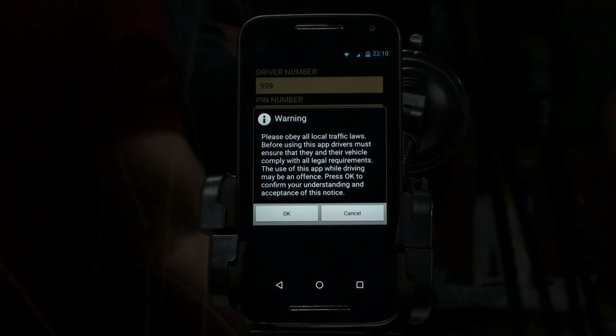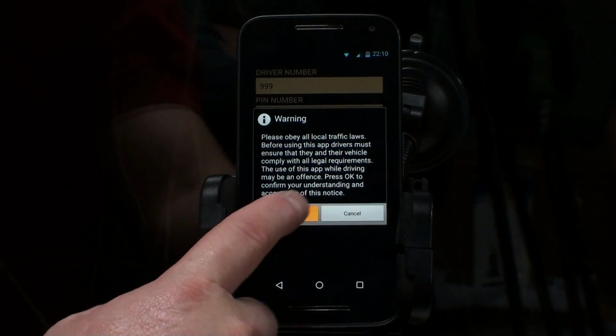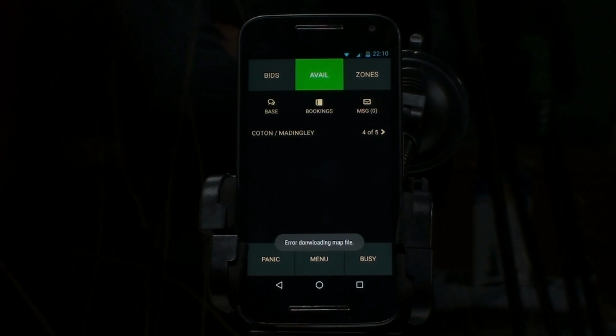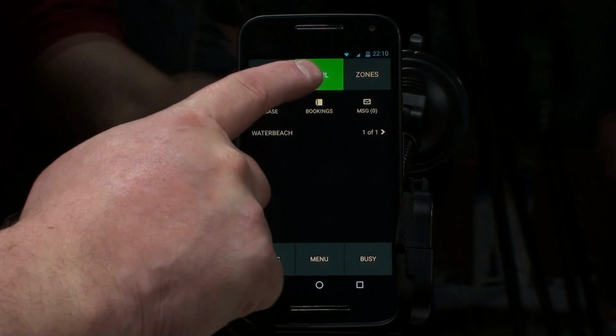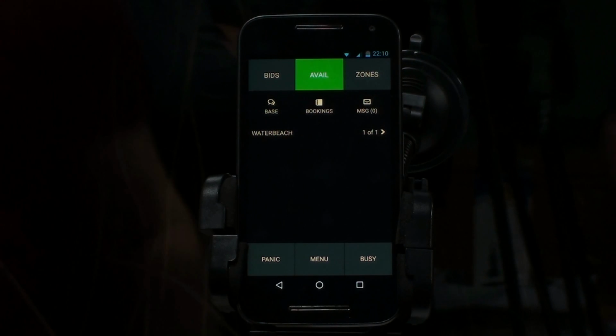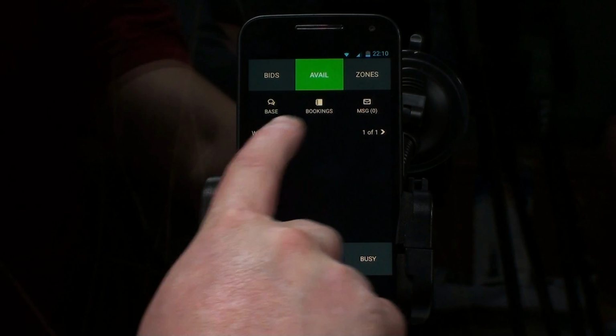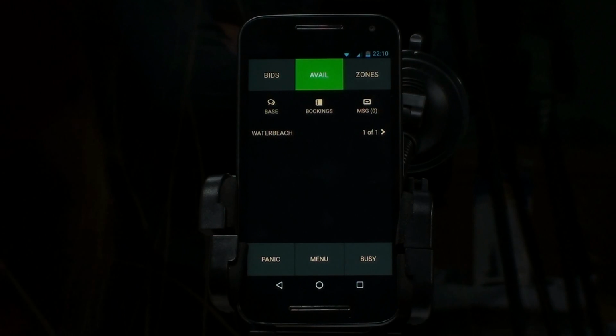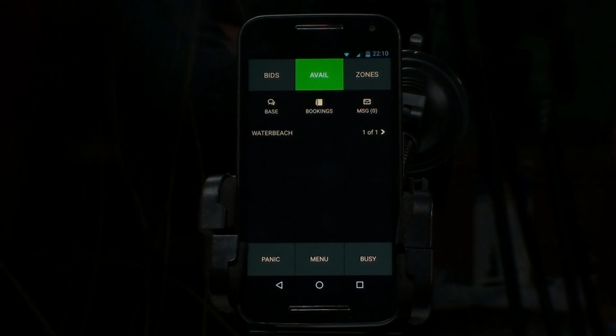You'll then receive 1 or 2 legal warnings which you should read and just tick OK through, and you will then be logged into the system as green, being available, and you'll see which zone you're in and where you are in the queue. In this instance, zone Waterbeach as car 1 of 1. This is your home screen.